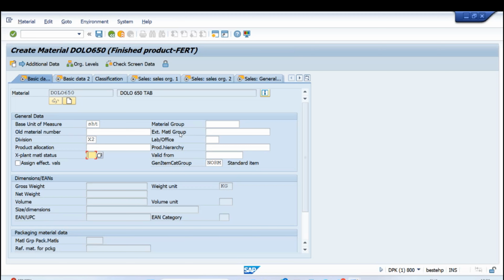And next, external material group. What is this external material group? So it is also not required. And this is also not required. Next, product hierarchy. I think you have heard the same hierarchy in the customer master as well, right?